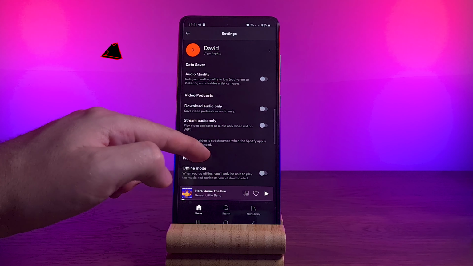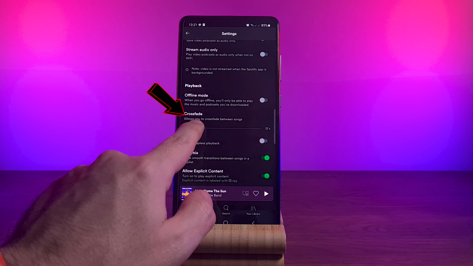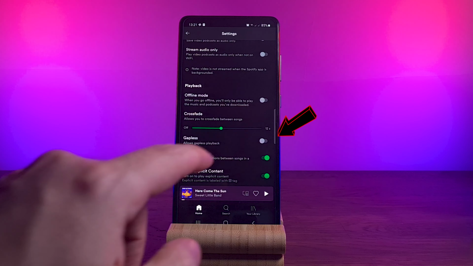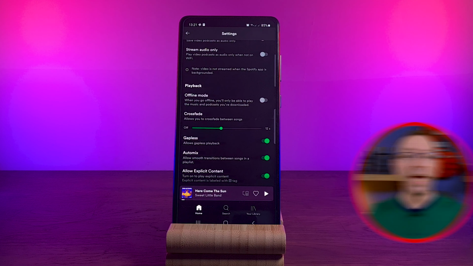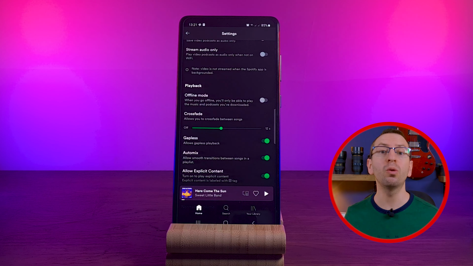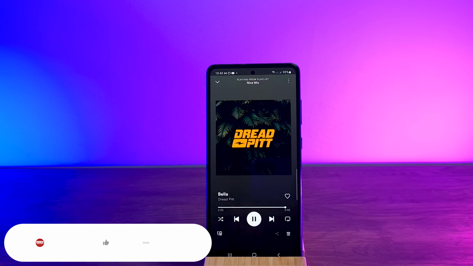If you also don't like the stops between songs and you are used to non-stop music like in the clubs, go to settings and I recommend setting the crossfade around 10 seconds. Also enable allow gapless playback. Now the transition between the songs will be very smooth.